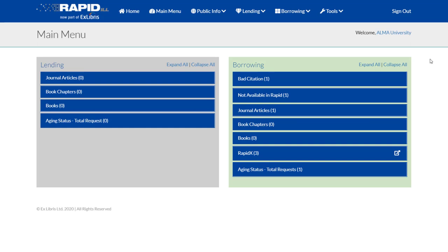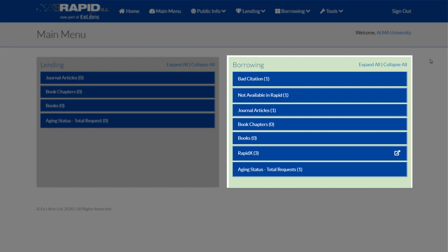While most requests sent to Rapid are filled and delivered by a lender, a small percentage of requests will not result in a successful transaction. Libraries that use the Rapid webpage for managing their borrowing requests identify and manage these requests via the main menu page. Let's first review requests that were unfilled by the lender or lenders that received the request.